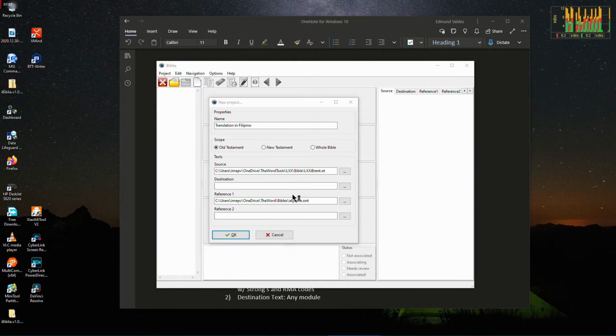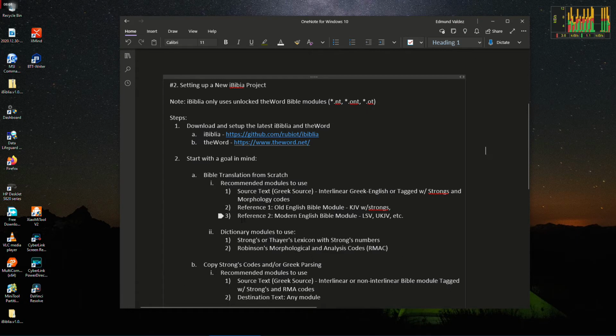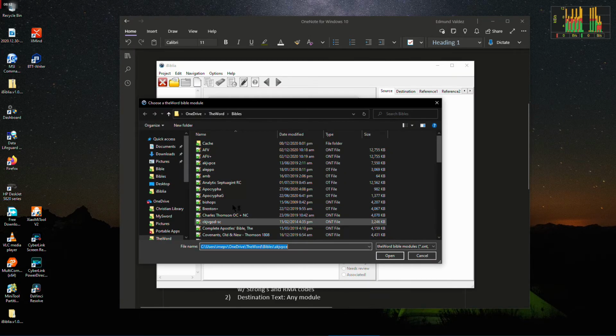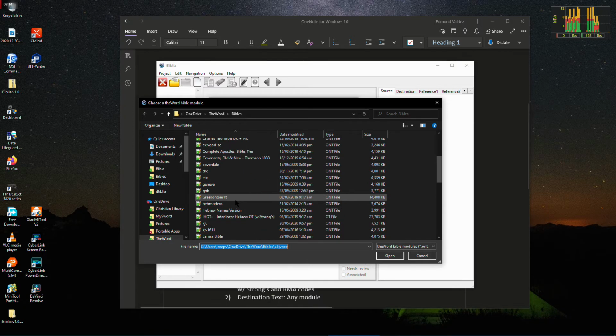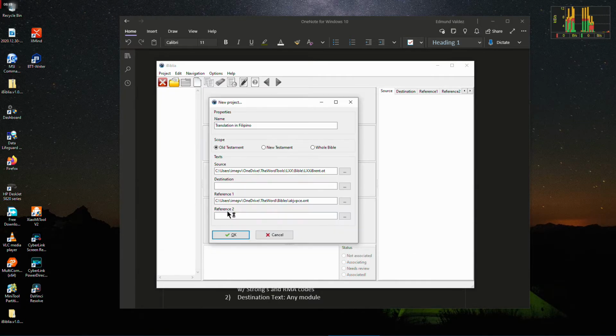Okay, so I'm going to select King James Version as our first reference, and the second reference would be another Bible module. It says here we're going to select a Modern English Bible, the Literal Standard Version, or the Updated King James Version. Okay, let's see. Then select this and hit OK.